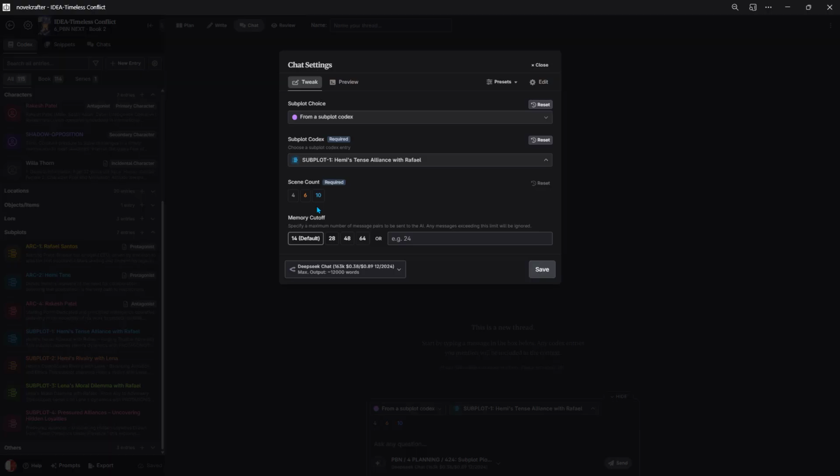And then scene count, depending on how complex or how long you want a subplot to be. If it's something real short where it's just like 2 characters talking something out and coming to a resolution, you can do something as simple as just 4 scenes. For something that actually has more of an impact on the story, you could do as high as 10. But we'll go with something in the middle of 6.